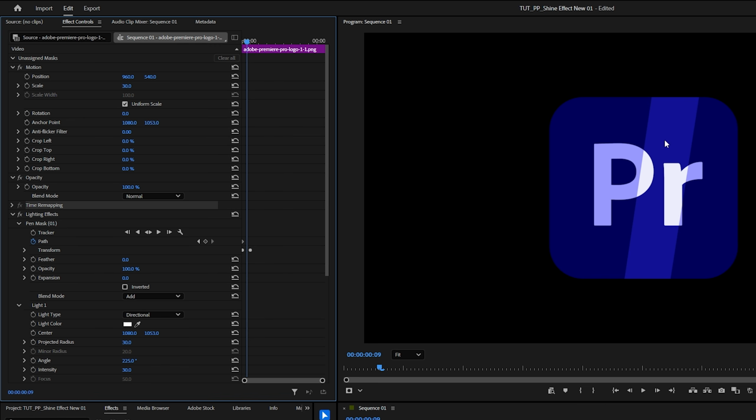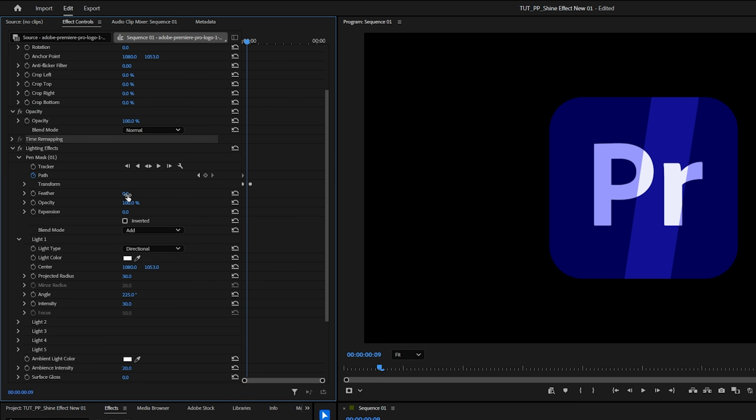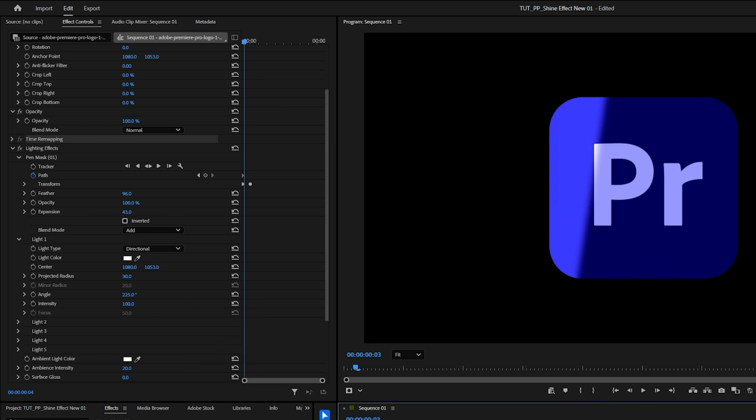To further customize it, we can go back to the effect controls, increase feather to soften the edges, increase the expansion to make it wider, to make it brighter. Inside of the Light 1 settings, there's the intensity. You can just increase that. And here we have the shine effect.